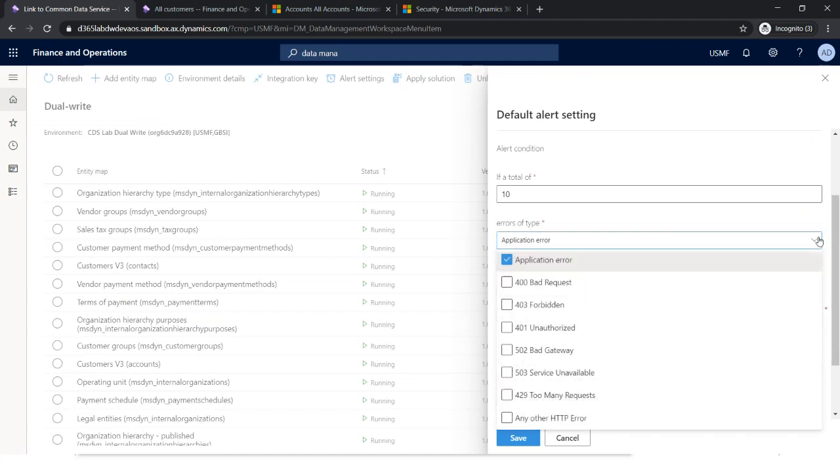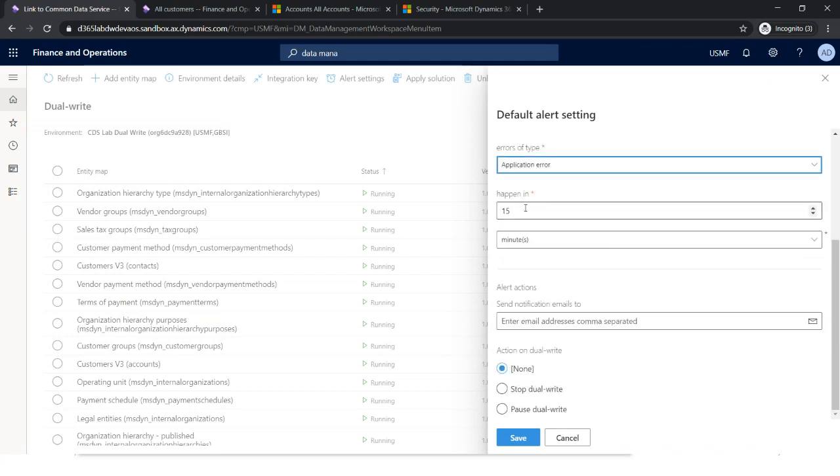And errors have different types. Things like application error, which is similar to the zip code error you saw, or things like 503, where the system is totally down. So you can differentiate between these errors, and then you can take certain actions such as being alerted by emails, or you can put your dual write integrations to stop or pause status.